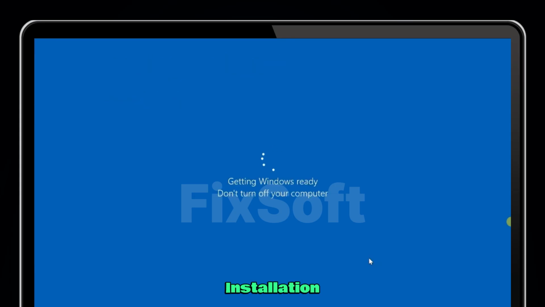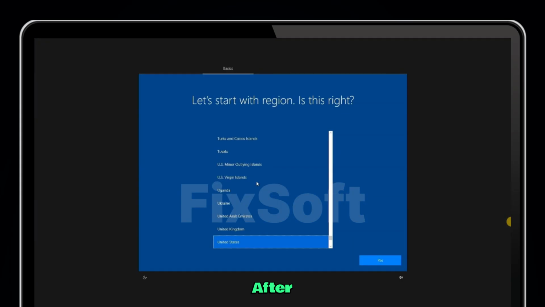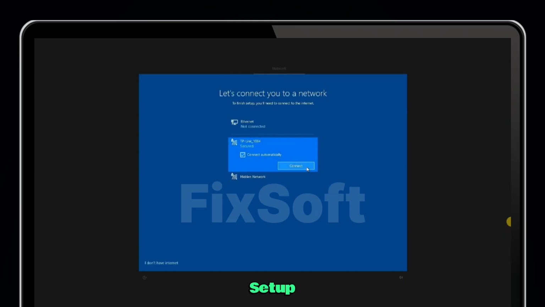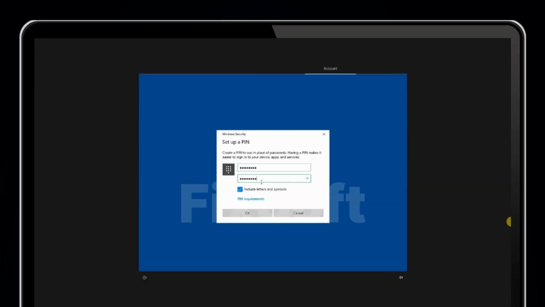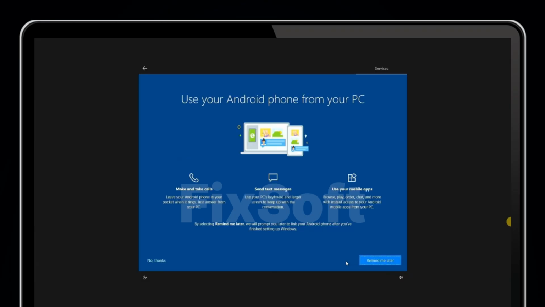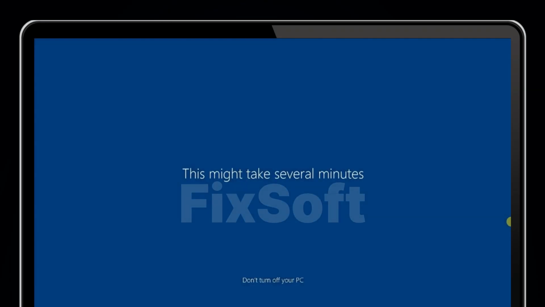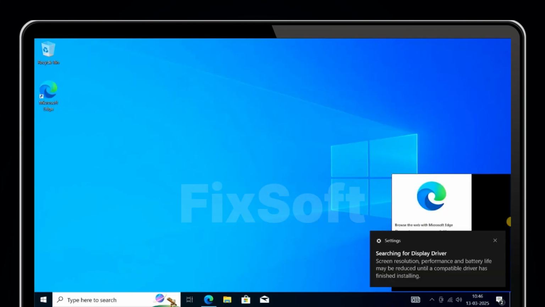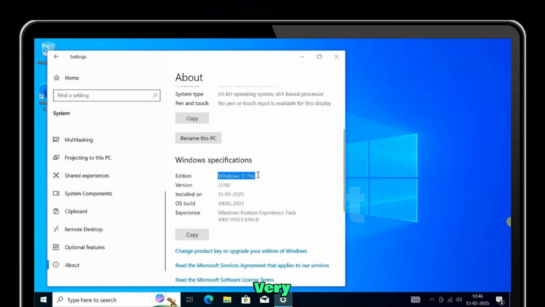Windows will now start the installation. After installation, complete the Windows setup. And that's it, we have successfully reset our Windows 10. It is like a brand new laptop and running very smoothly.